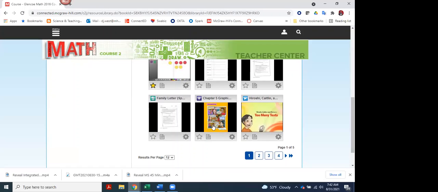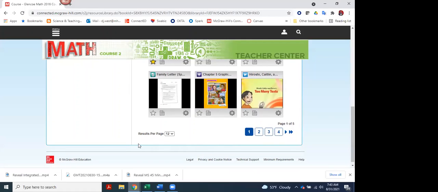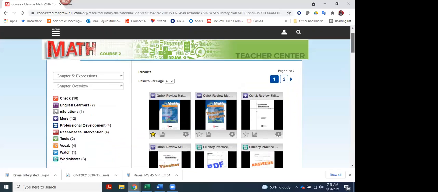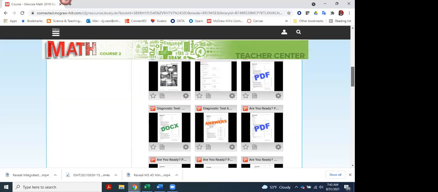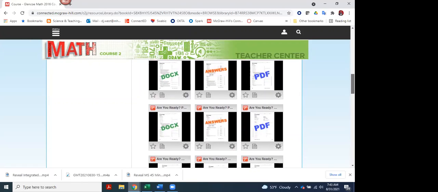Here's the little graphic organizer, the graphic piece that's in their chapter, and here's the video that goes along with it. Now at the bottom of this page, this is just a really small handy hint that I like to do. You're seeing 12 things. You're going to notice there's multiple pages. You can switch this up to 48. So you can just scroll down the whole page. Okay, and look, so here's my diagnostic test. Here's my are you ready?